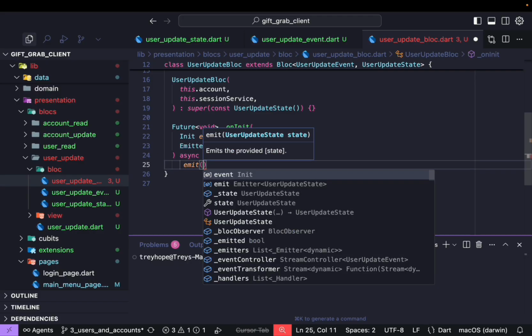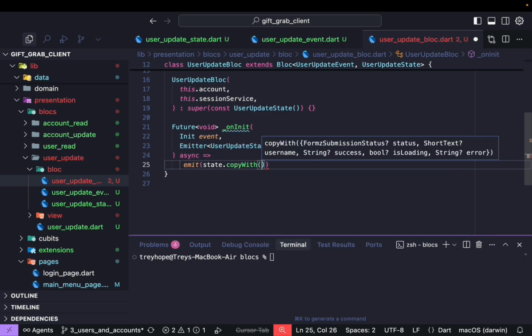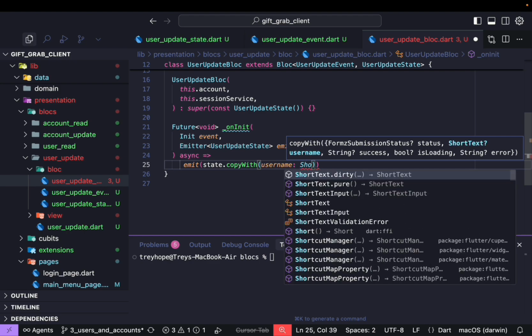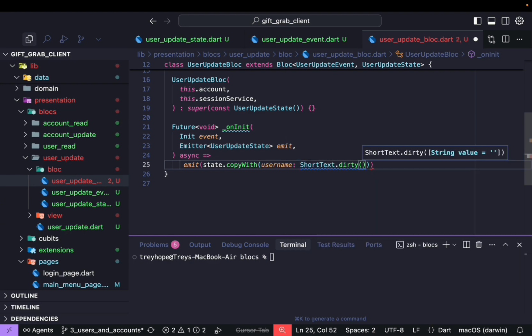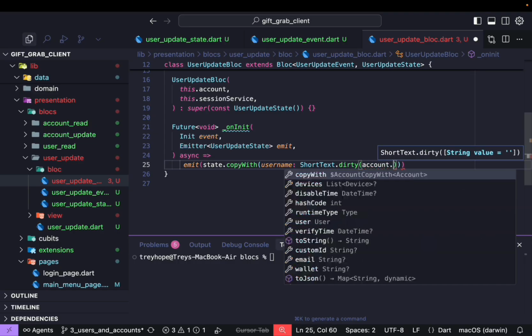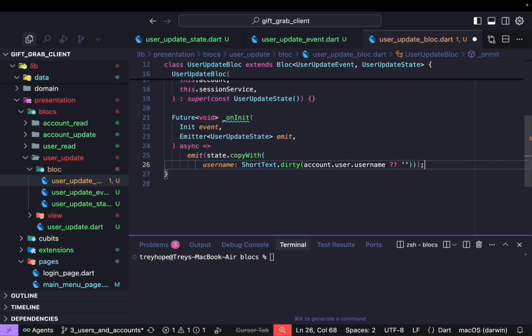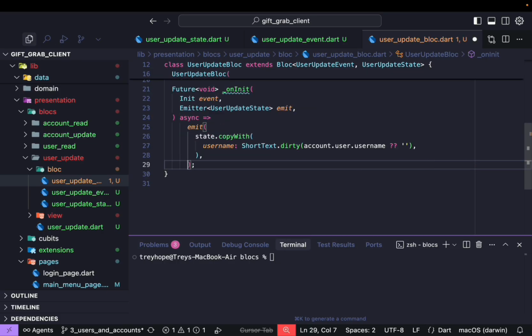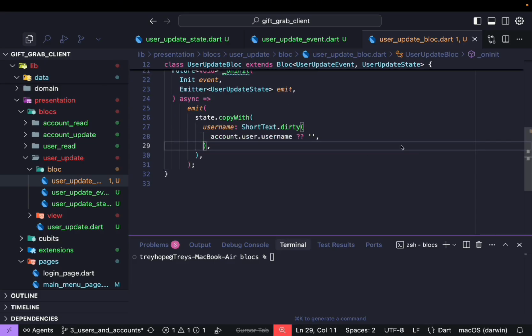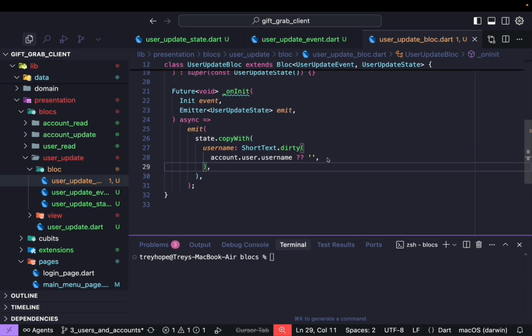So we'll call emit state.copy with, and the username is going to be the short text field .dirty, which is essentially just saying create a new short text widget, but it's dirty now because it's being modified. And we're going to specify the account, user, and then the username. Now, if any of that's null, then we'll just return an empty string. You could do no name, empty string, doesn't really matter. And I probably am inconsistent here throughout the app, but you get the point. We don't have the information, so we're not going to display anything.